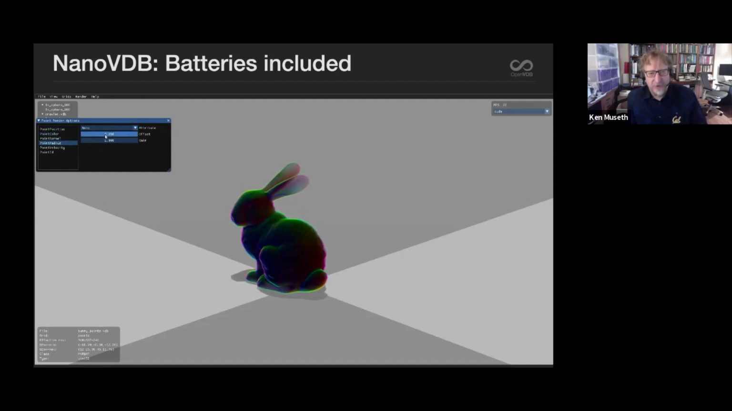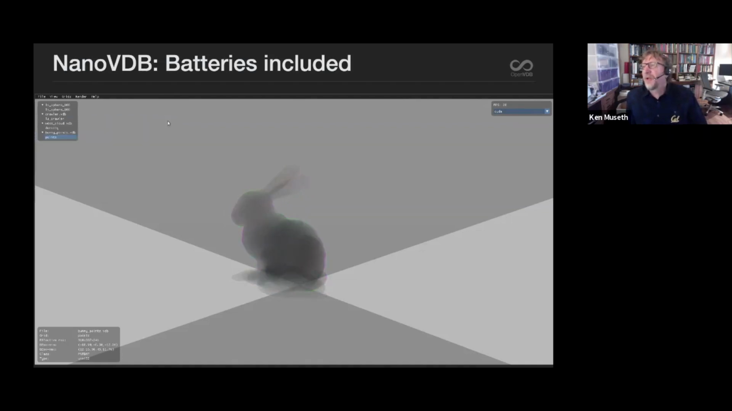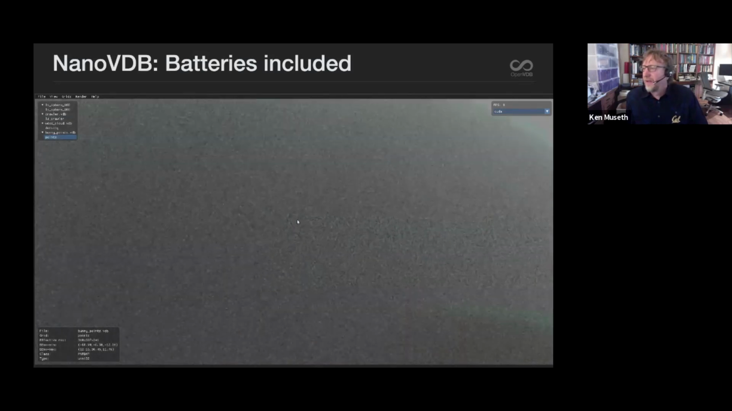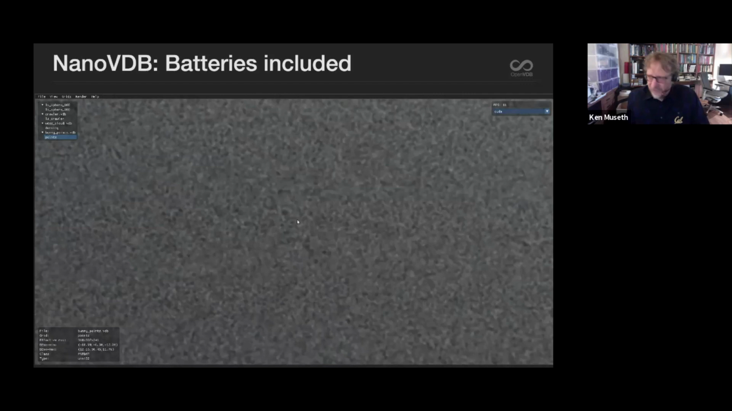I'll point you to how to get to the software at the end of this presentation. So this is importing a point cloud. Yeah, I think I'll move on to the next slide.